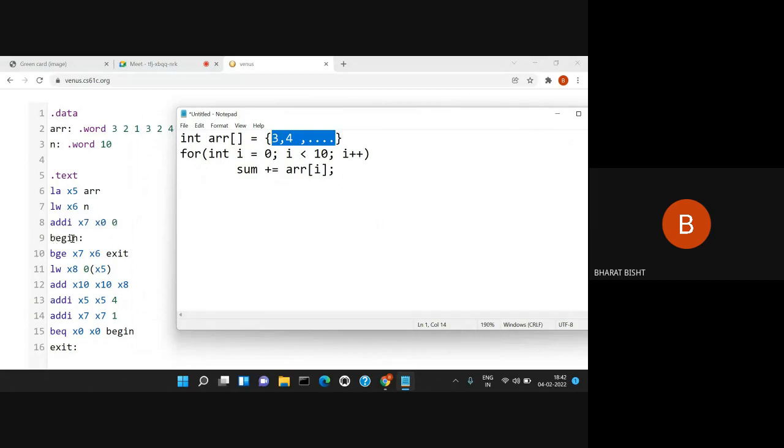Then I am beginning with begin. This is a label. We use a label this way: begin, then colon. Begin means the loop starts from here. First it will check the condition. I am using branch greater than. If the x7 register is greater than x6, then we jump to exit.